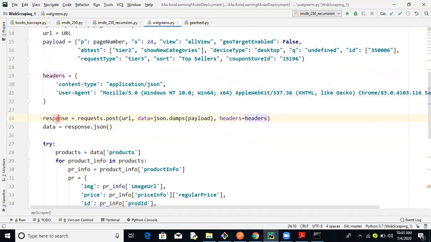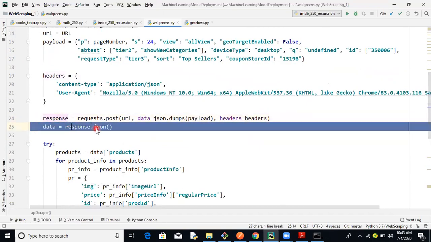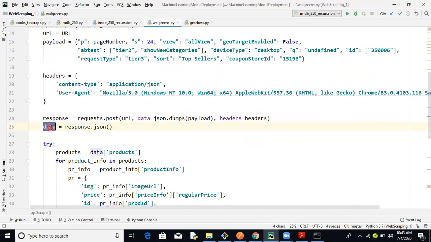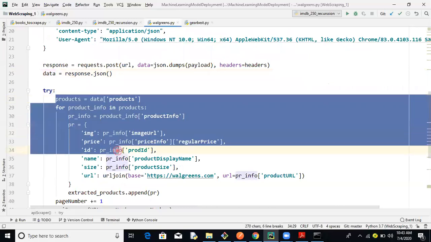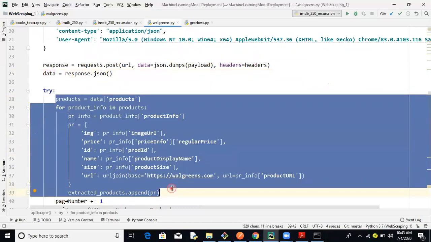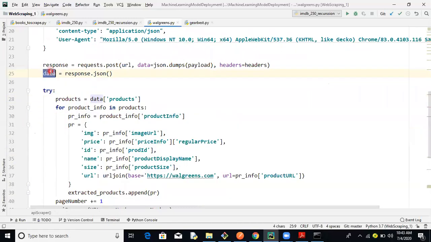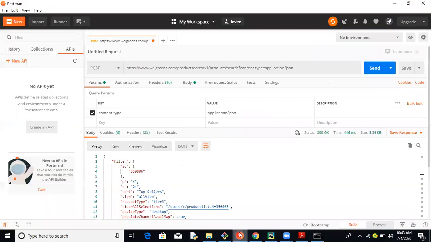So we got that response done. With response.json, the data is now available in JSON format. Whatever we require, we can use as a dictionary. Now this is in the format of a dictionary, and this is how we'll get every piece of data available. So if we need the products, we use data products, from the dictionary.